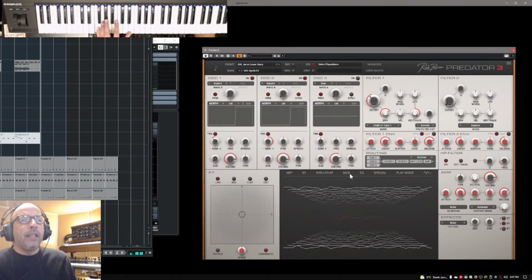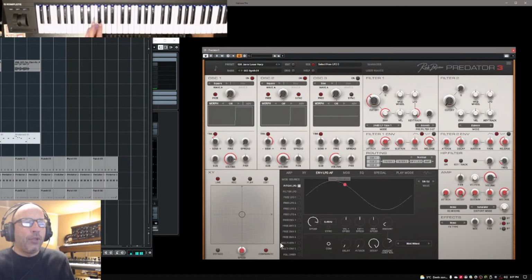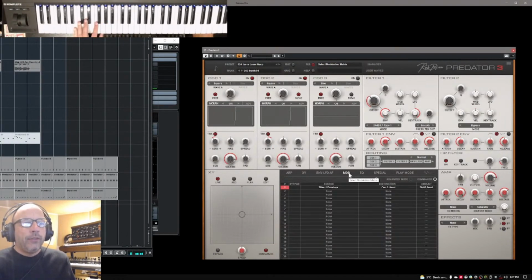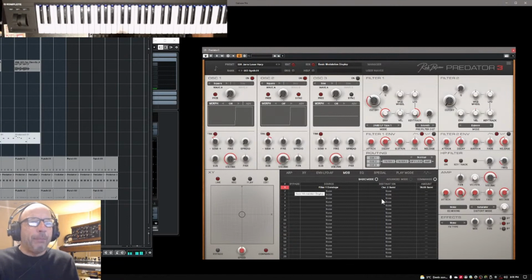So if I get rid of this pitch envelope, let's see how it's done. I think in the mod matrix I'm using the filter 1 envelope. So if I do bypass, this is without the sync. And now, sorry, without the filter envelope, changing the pitch of Oscillator 2.